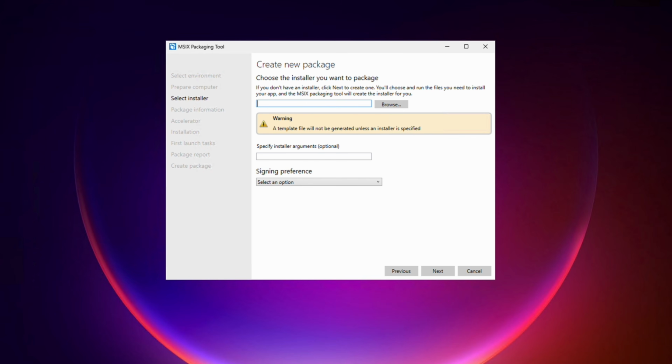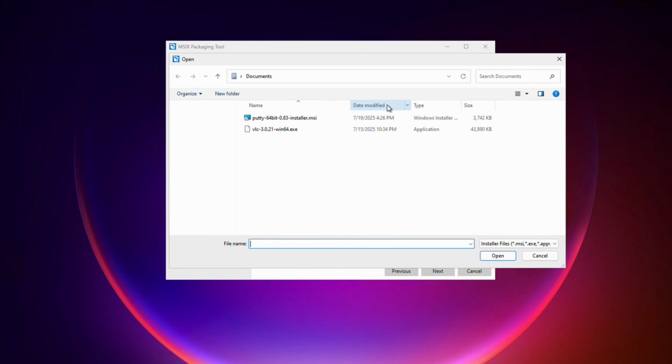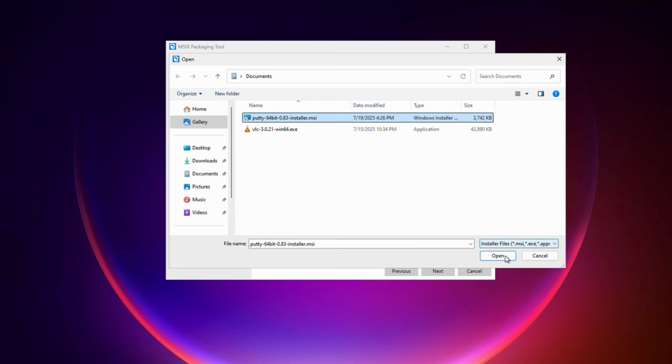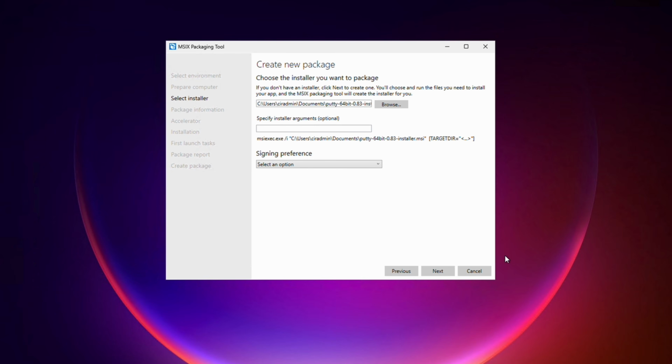We'll choose the installer, PuTTY for this example. This is an MSI package. You can find the installer on their website. We can add a silent install parameter. Let's leave that blank for this example.